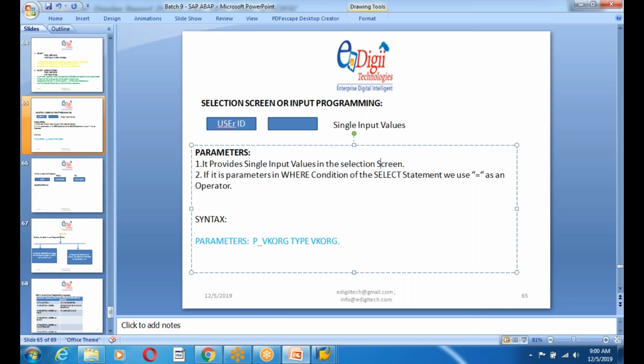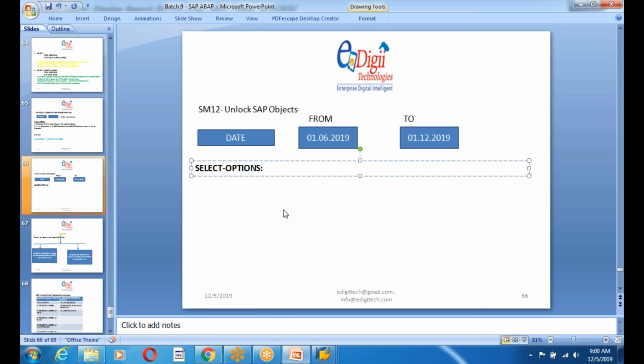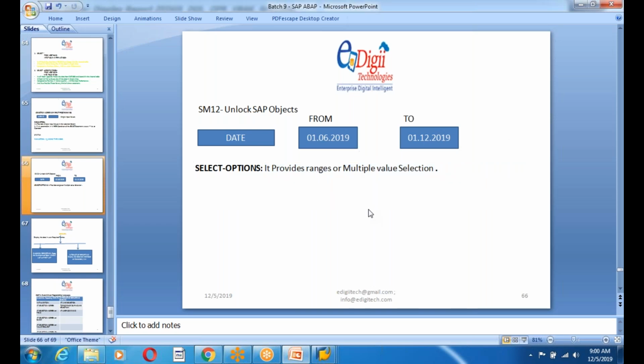Parameters we use for single inputs, and it provides a single input value on the selection screen, right? Also, whenever you use parameters, we use an equal parameter in the select statement, right? Select options provide ranges or multiple value selection. It provides a range, or I can enter multiple input values, guys.